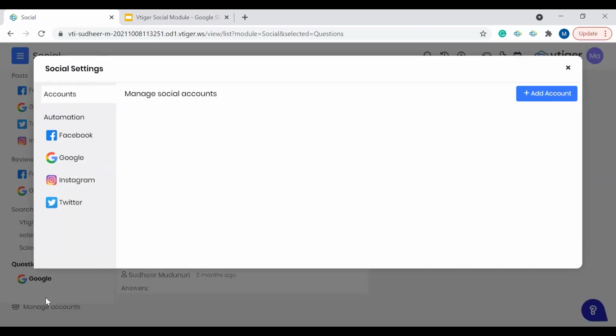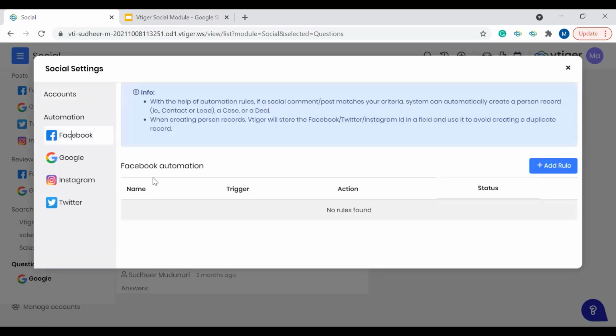And the one final section I want to show here is this Manage Accounts button at the bottom. It will show all of the social accounts you have added, give you the option to add more accounts, and manage the ones you currently have here, where you can disconnect them or remove them entirely. But on top of that, you have this option to create an automation rule for your social media accounts. And so this can help you automate your process quite a bit.